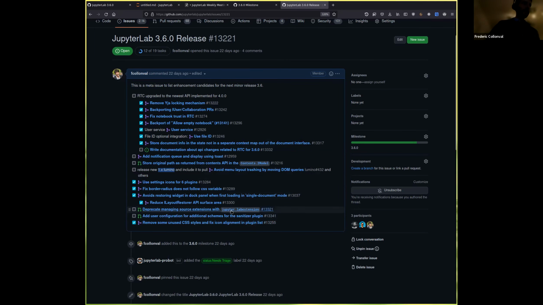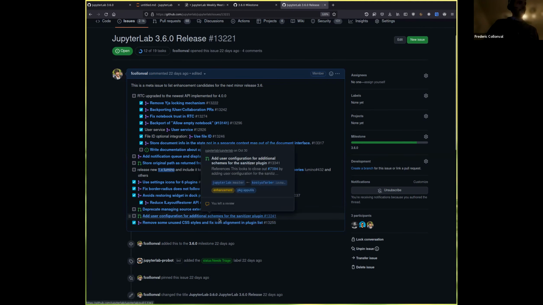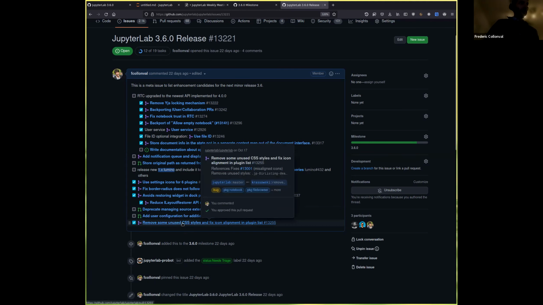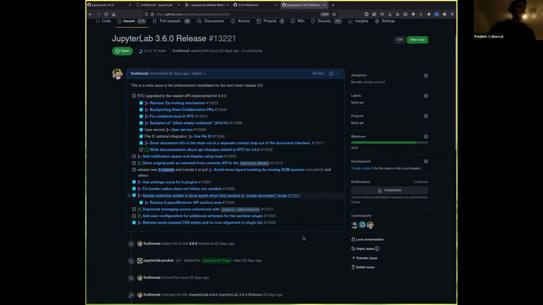There has been this deprecation that we have spoken about. There is one new contributor that wants to add some options for the sanitizer. I think it's going to be able to make it for 3.6. And I think this one is also by Mike, about improvements for the performance and the CSS style. So this is the list.